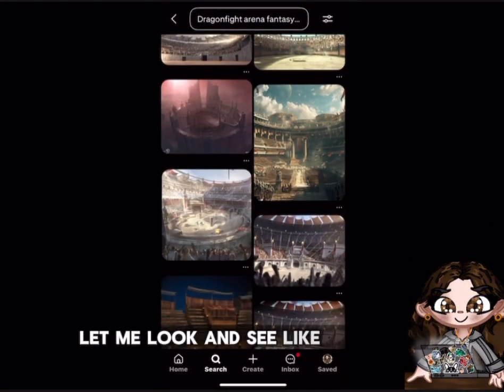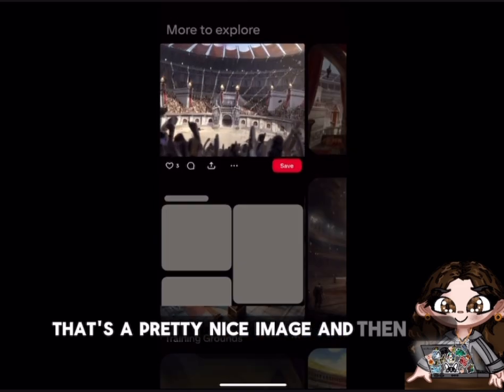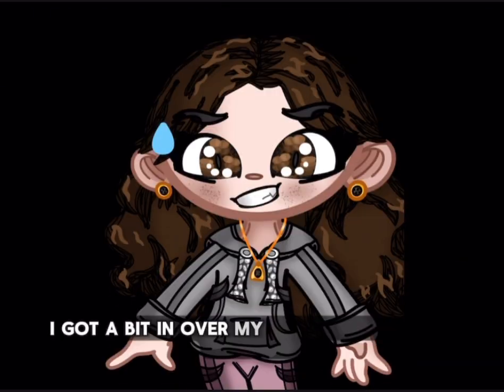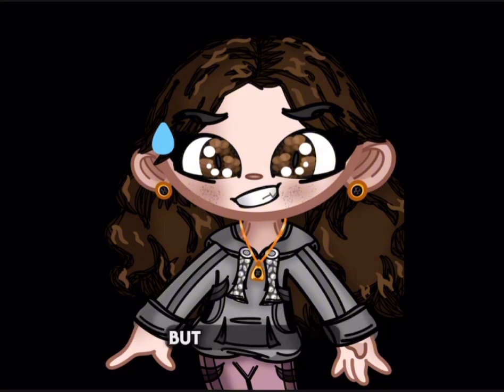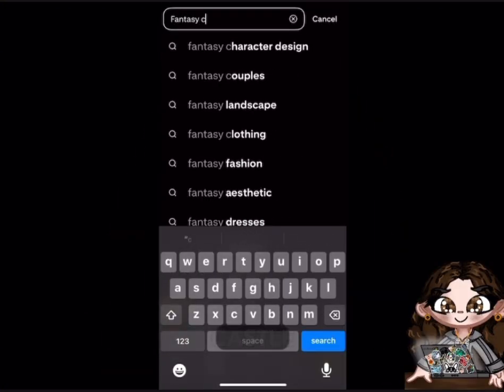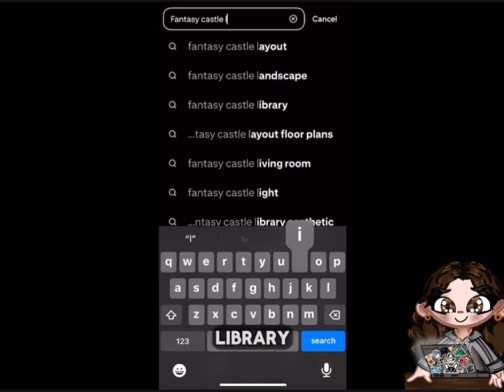Let me look and see right here. That's a pretty nice image. And then some more, just the fighting arena. I think I got a bit in over my head when making this video, but I don't know. Let's try some more. Fantasy castle library.